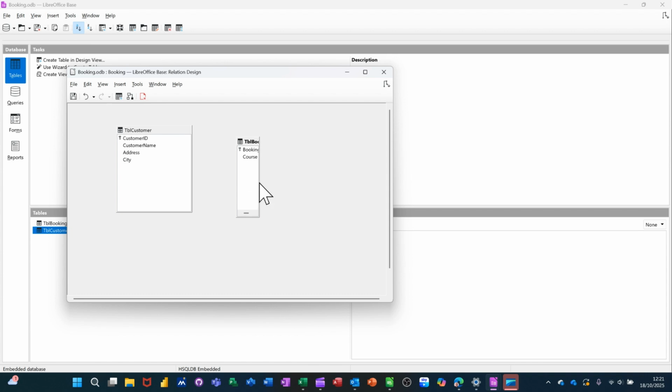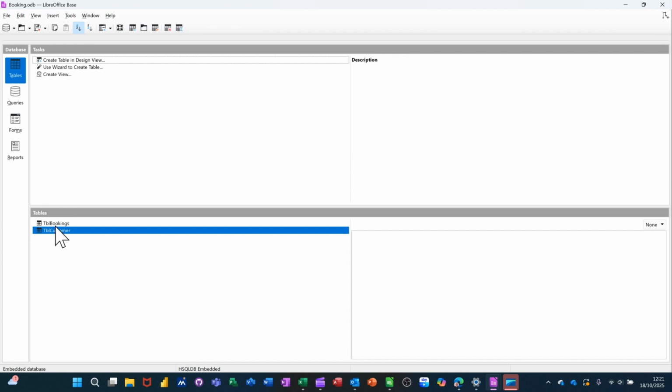Now for this to work, if I can get the thing to widen, what I need is this customer ID field. I need it in there, and I haven't done it. I haven't put it in there because that's the link that I'm going to make. So I'm just going to go back into this bookings table.